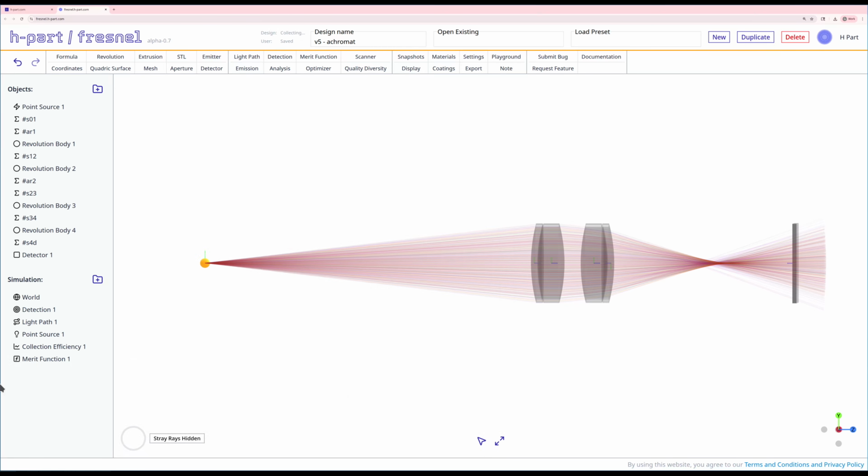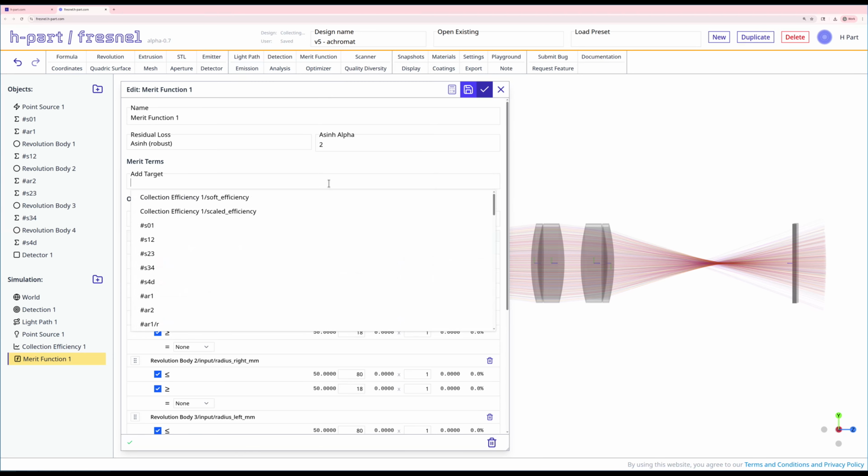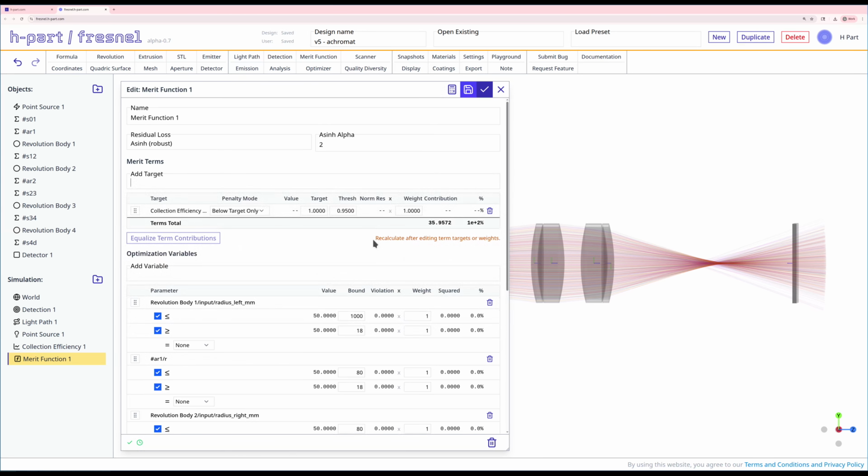All right, we've gone ahead and created our merit function. Let's calculate it. We see we only have one collection efficiency. It's very low. Let's make sure we did soft. Oop, that was scaled. That's the wrong one. We always want to use soft for optimization.